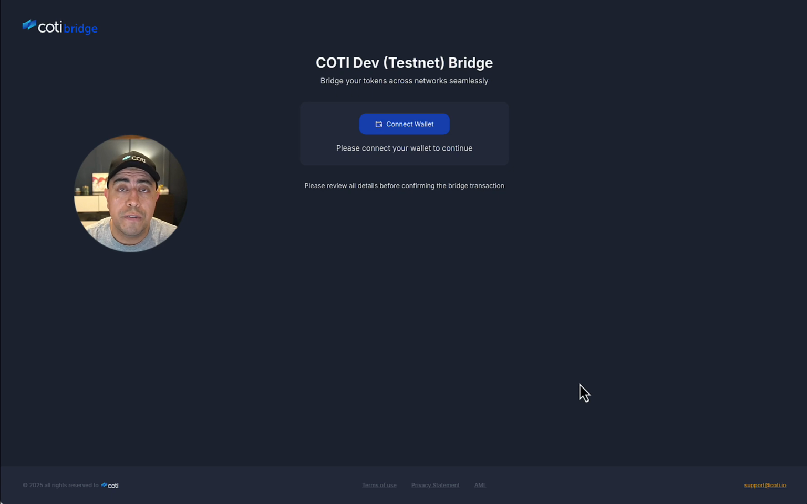the short overview video of the updated COTI Bridge. So with the launch of COTI V2, the COTI Bridge is being updated as well to allow you to bridge assets from the new COTI network to Ethereum and vice versa. So let's go ahead and take a look.